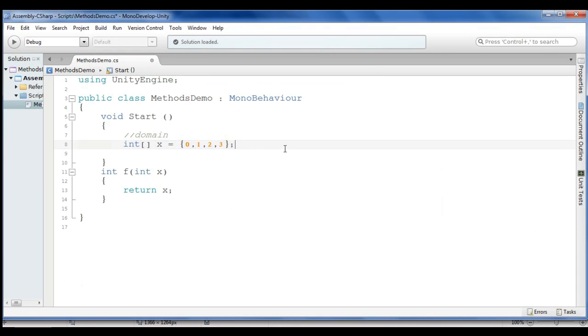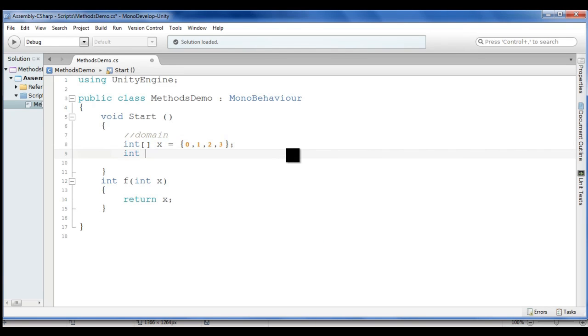So I can create another integer array, which is going to be y is equal to 0, 0, 0, 0.